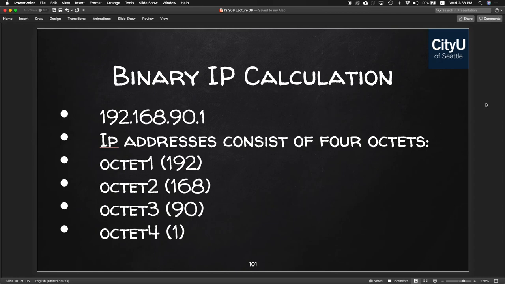So to quickly give you an overview, an IP address has, let's say, four sequences, right? Three numbers, two numbers, one. Could be more numbers, but you have the dot to separate the four sequences. And they call them octets, okay? So when we try to dissect them, octet one is basically 192. Octet two is 168. Octet 3 is 90, and octet 4 is 1.